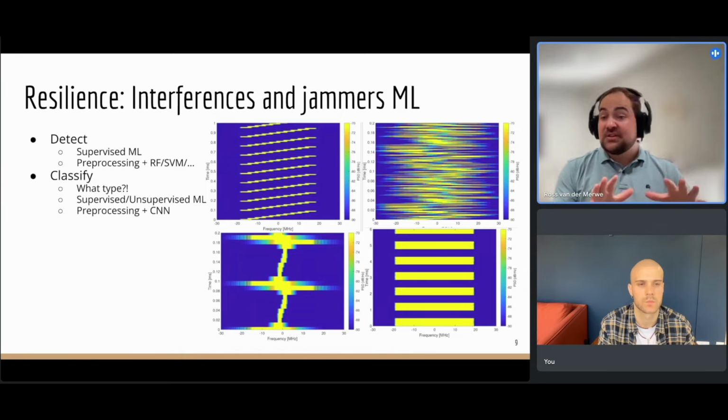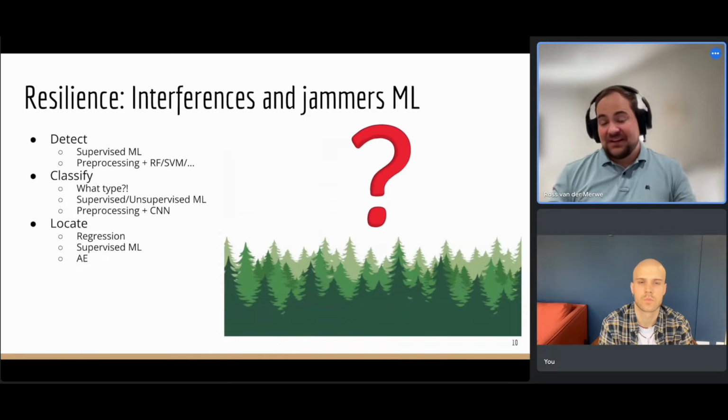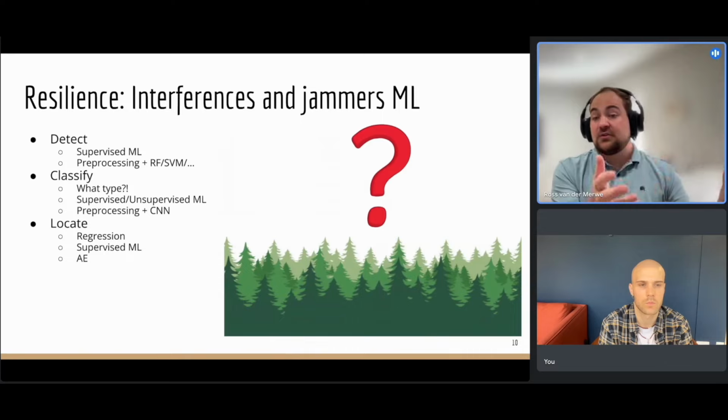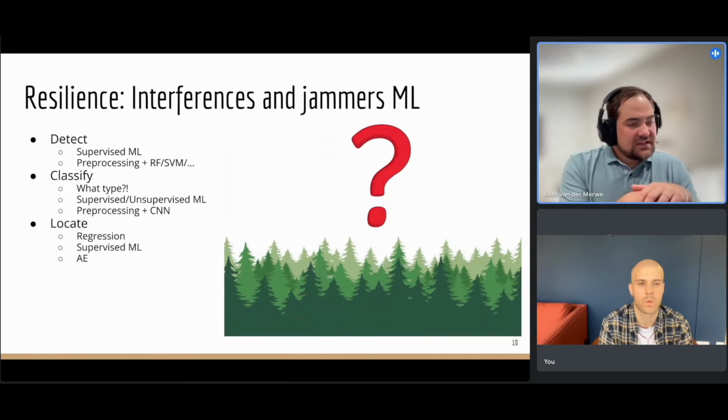The next problem is we know there's interference. We know what type of interference it is, but now I want to know where it is. If I'm a standalone receiver, I don't care where it is. But if I'm the authority that says somebody's transmitting, they should not be there, let's go find them and switch it off and give them a fine, you have to locate it. And this is a really interesting problem.